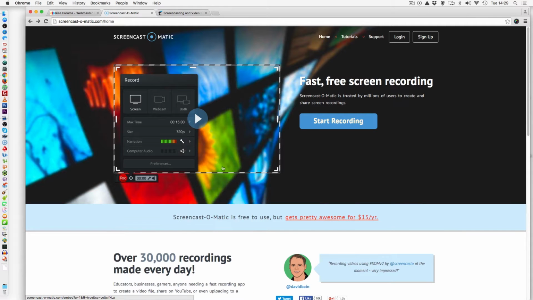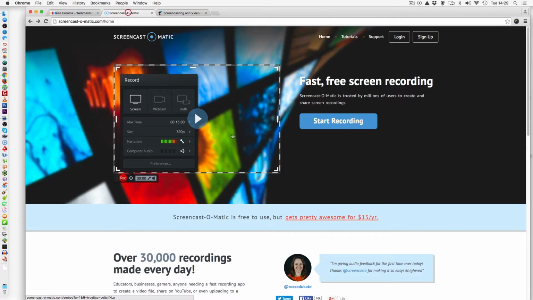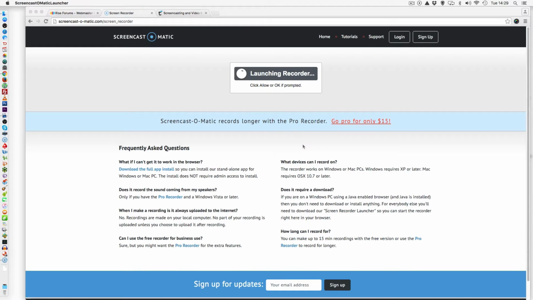Now, as I said, ScreenFlow only allows you to record and edit on Mac. Screencast-O-Matic can be downloaded for a Windows computer or for an Apple computer. But if you prefer, you can also use it through your browser. You can see it on the homepage here. If you go to Screencast-O-Matic.com and then just click on Start Recording, it'll open up an application and it'll just start working.